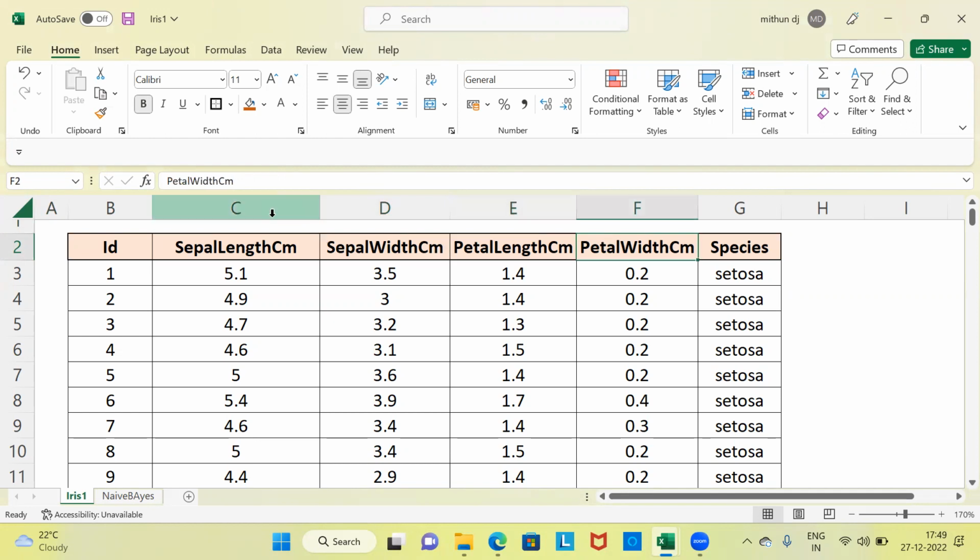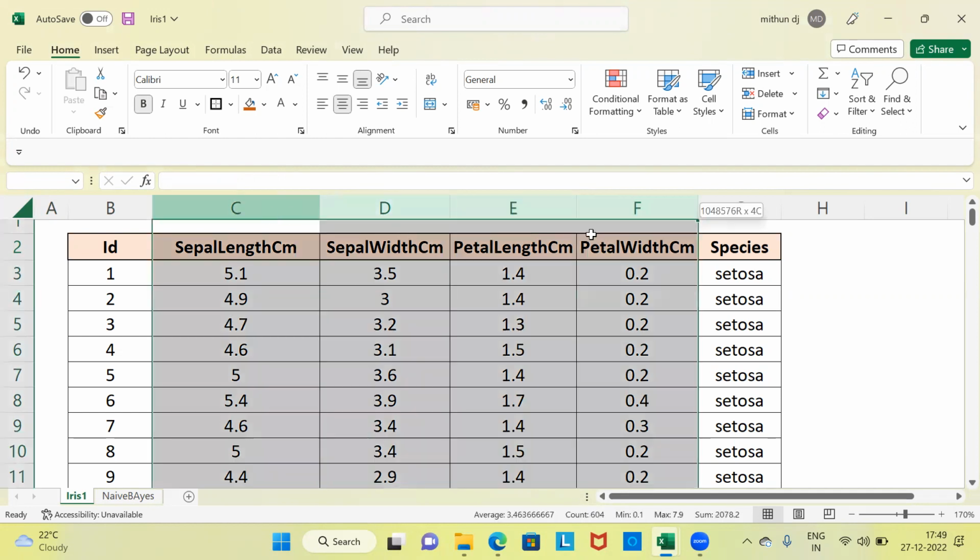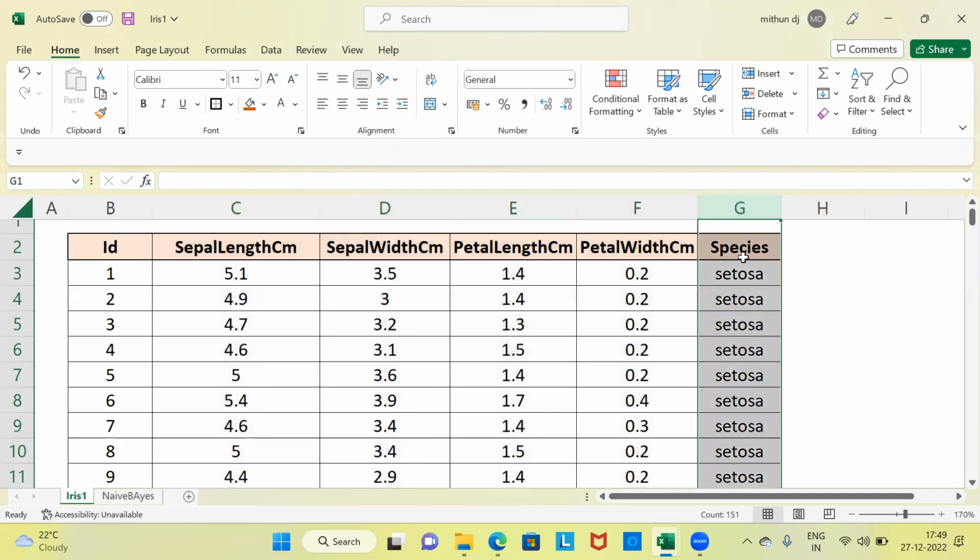I want to use these flower characteristics as the input variables. So sepal length, sepal width, petal length, and petal width. These 4 variables I will be using as the input variables. The dependent variable is the species of the flower.